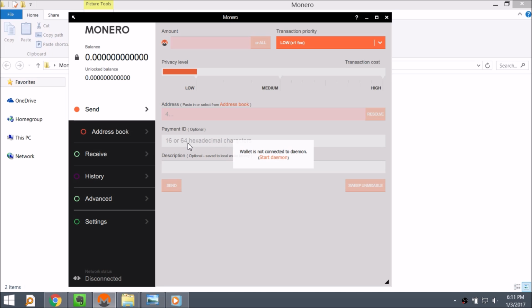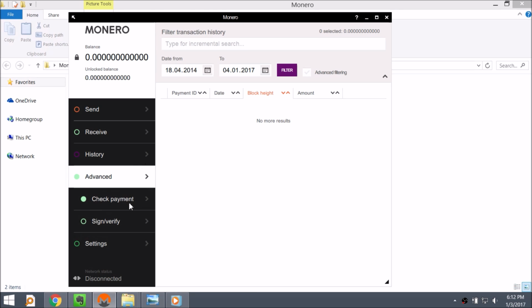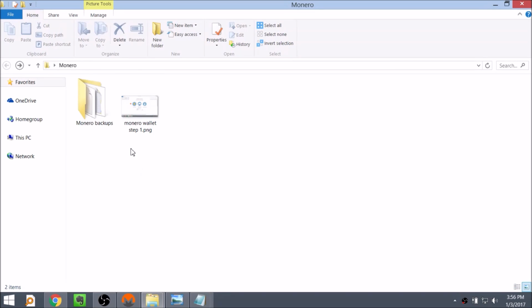This will show you a history of your transactions here. Again, nice to see. It wasn't as easily visible on the command line wallet. Of course, it was there, but it's nice seeing these really easily. There are some advanced settings to check payments or sign and verify, and then some settings for the wallet. You shouldn't really need to mess around with these too much. If you want to get your seed again, you can click there to show your seed. So that's the basis of how the wallet works. Some other things would be important to know: backing up the wallet.